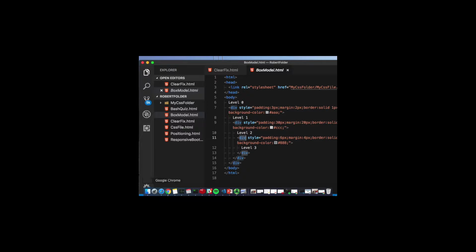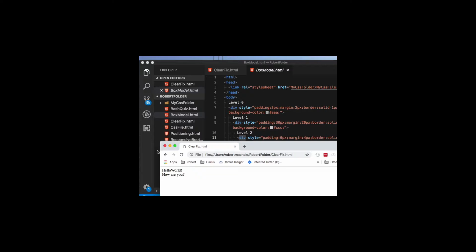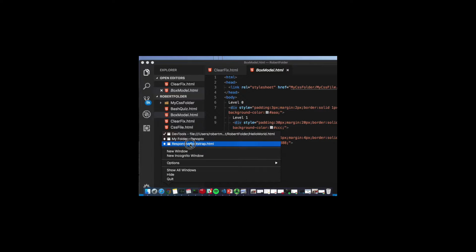Trying to remember what browser has that. Here we go. Okay, so this is that. Blue background. Level 0 is the body, and then we have a div, level 1, and then another div, level 2, and another div, level 3. But my question is, like, what's this other stuff?